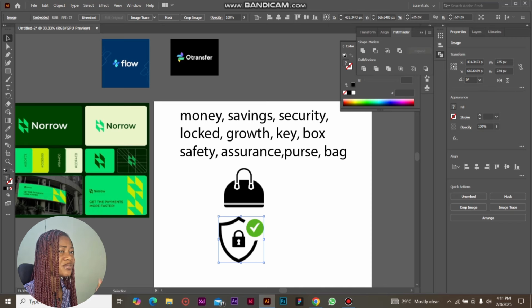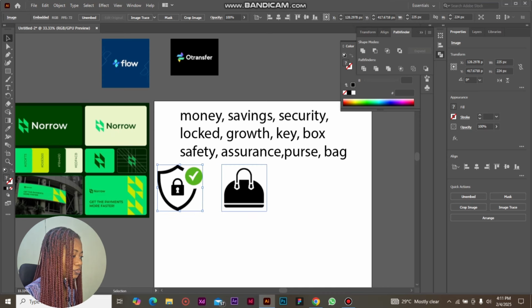You are trying to make people believe that they can save their money in your hands. So when you look at the kind of logo that are used by Palmpay and Piggyvest, they are trying to let people know with their icons that we are a trustworthy brand and you can save our money with us. So let's draw our logo.